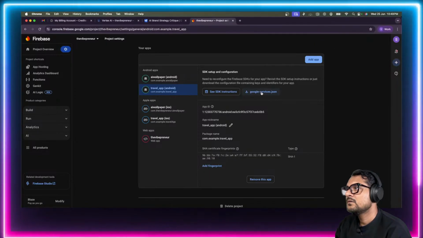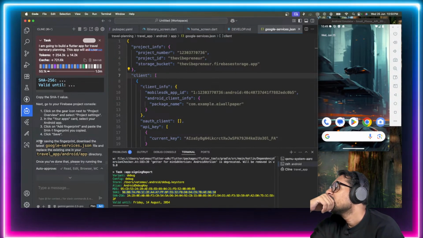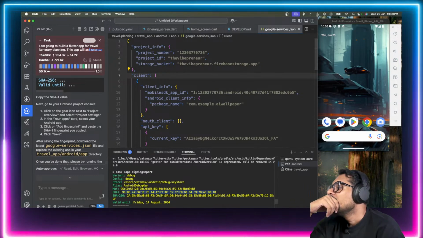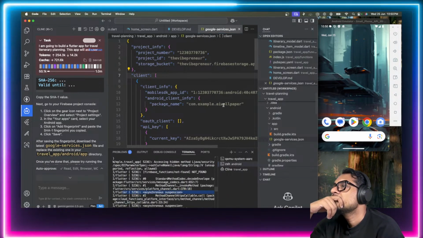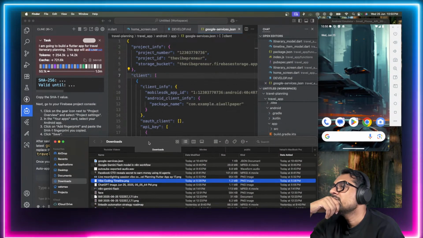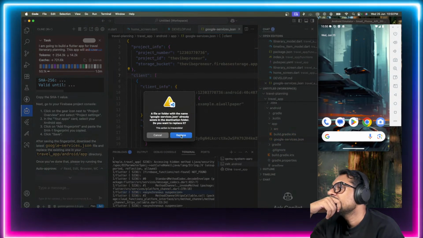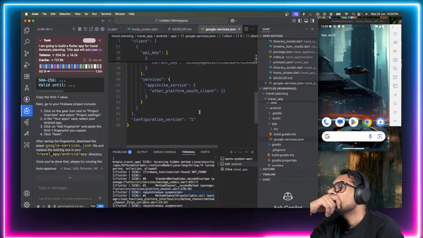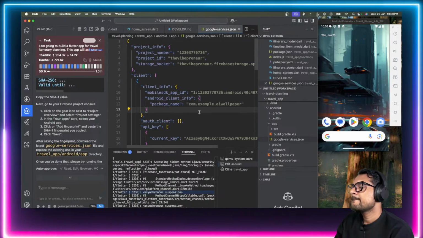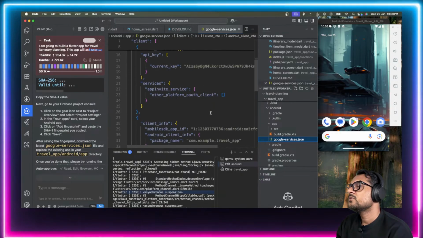Right, and it's asking me to download this Google services JSON. That's what it said, right? Download and replace it there. Okay, so let's do that. This Google services JSON, I'm going to replace here, and this is what we got after replacement, right? This should be the replaced one.